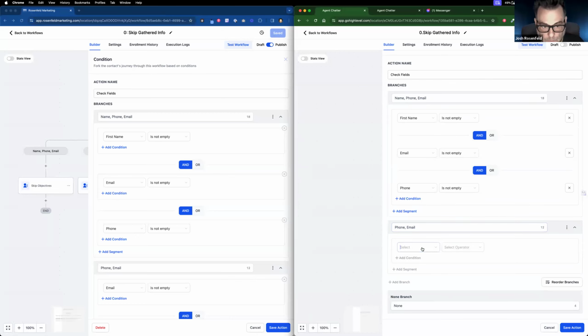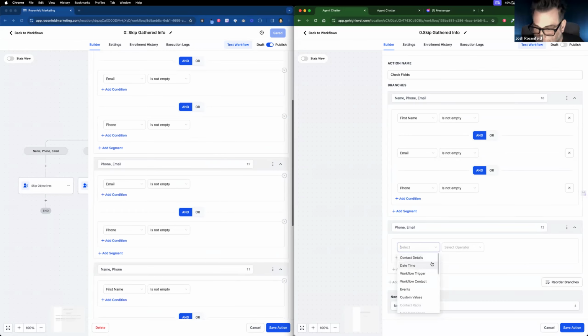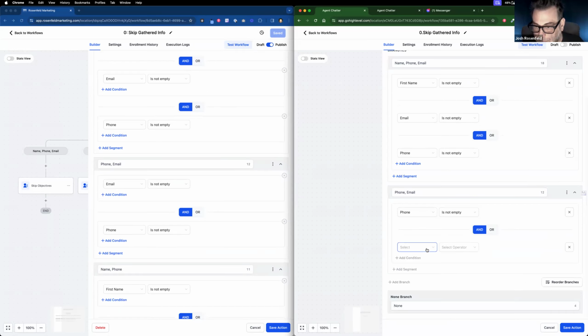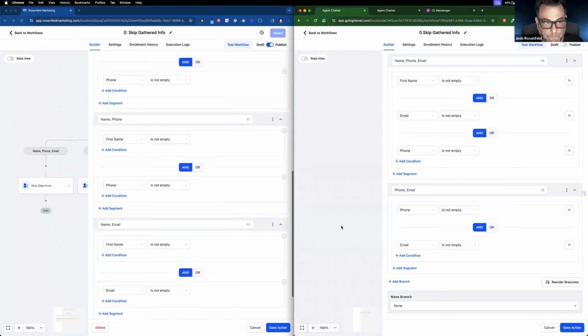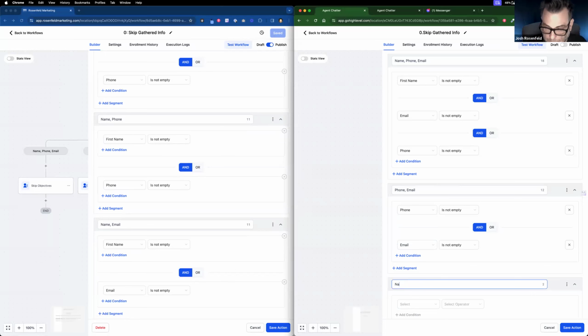And here, if phone is not empty, contact details, phone. If phone is not empty, and if email is not empty, I'm going to make another condition here for name and phone. There's a few ways you can do this. This is just one technique.